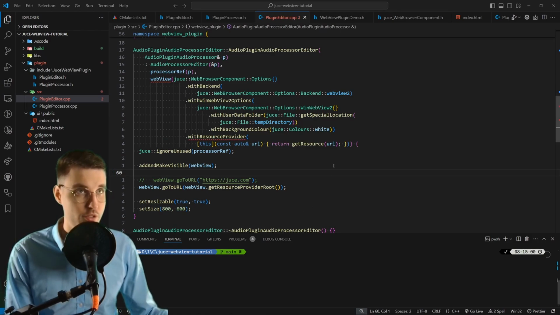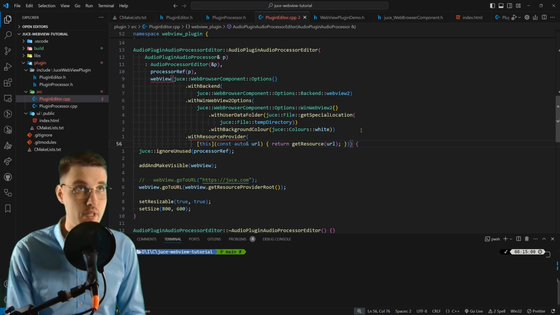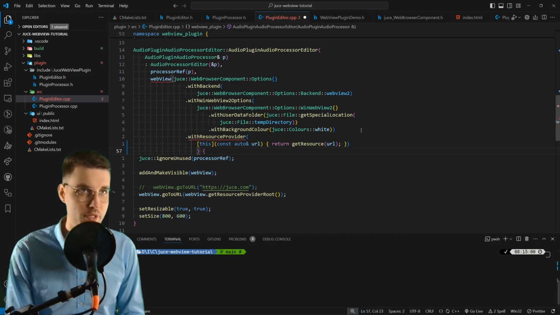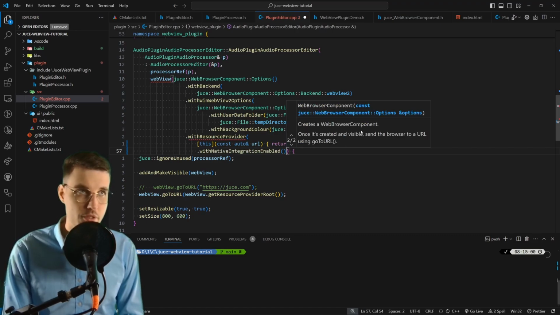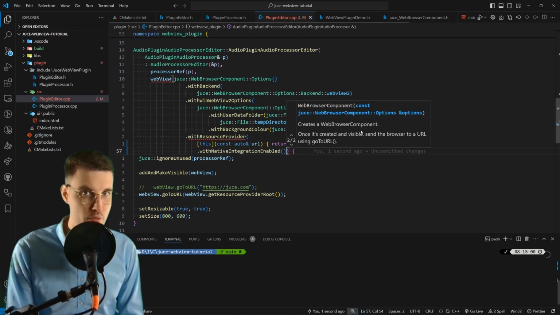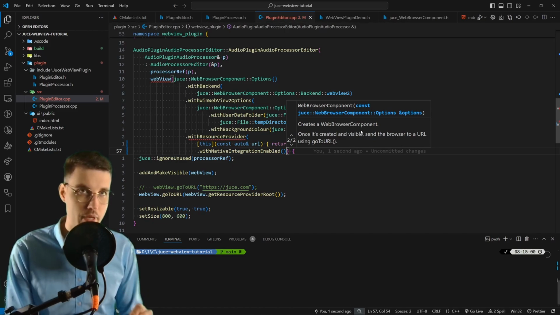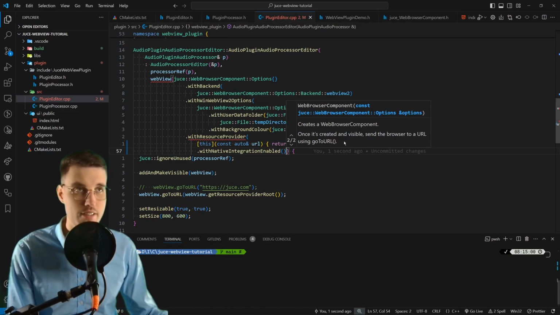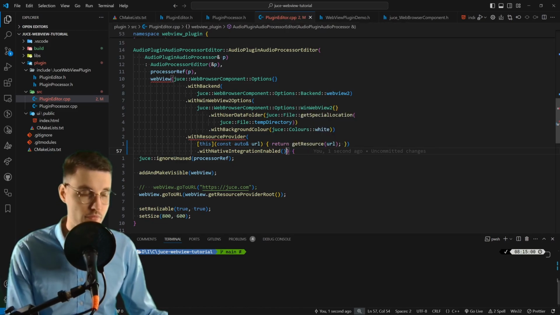And the first thing we're going to do is go here in the plugin editor constructor and add with native integration enabled. So if you plan to use WebView UIs, it's always best to set this option on.